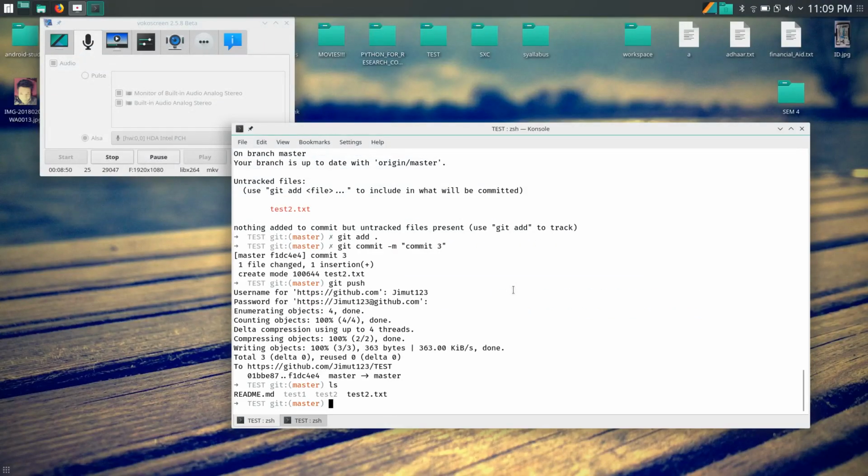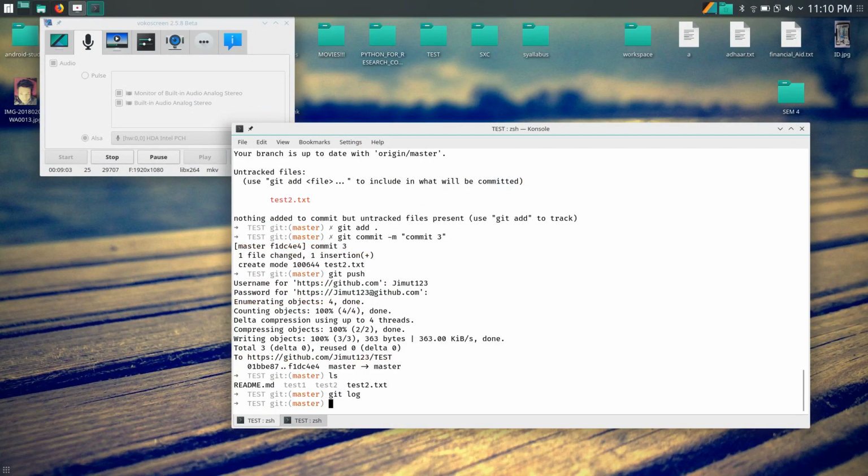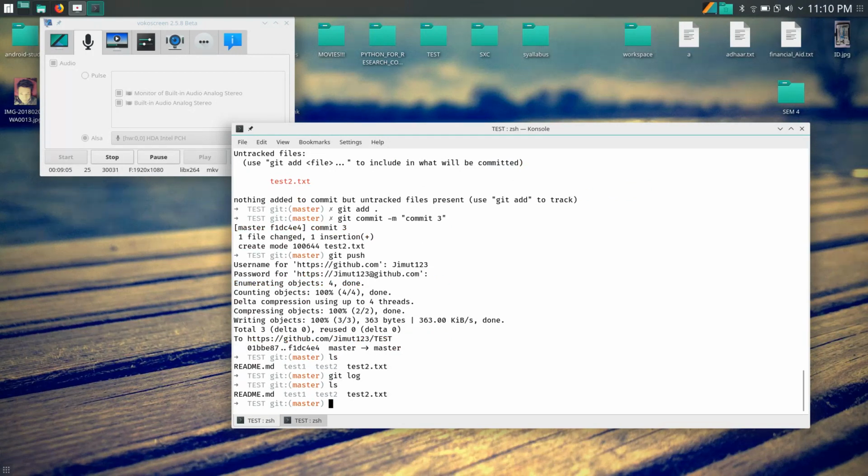So what we will do now is we will see the log. So it will be git log. So the first commit has been done by this and this and this, so q. So we can see git log here. So this is all about the basics of GitHub. Now these are all basics.